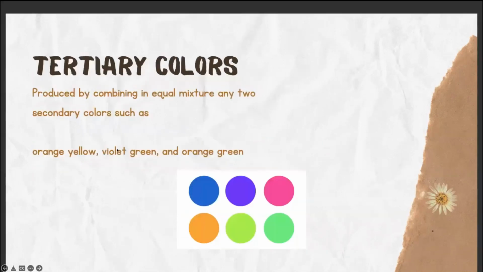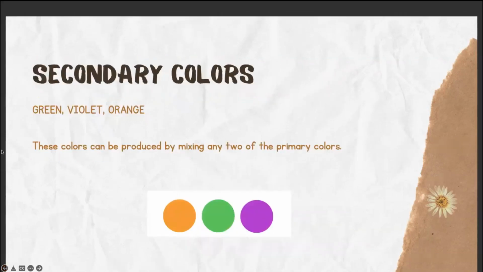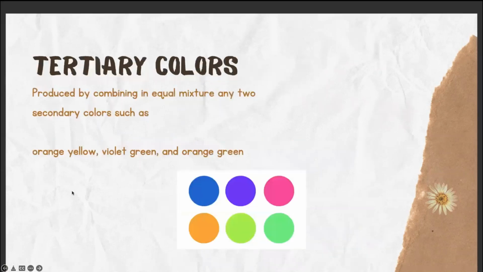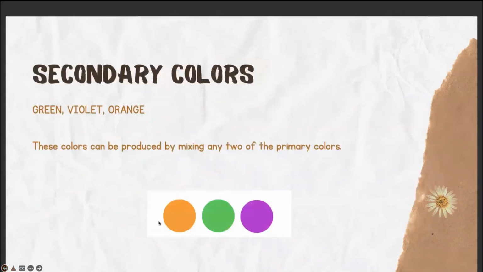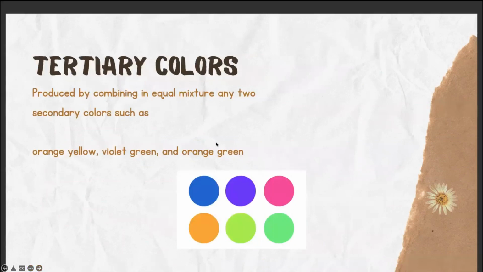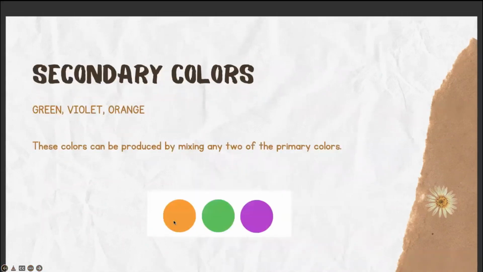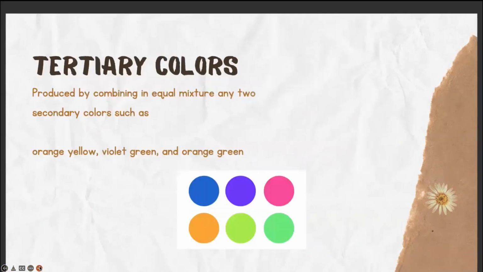Next is tertiary colors. This is produced by combining in equal measure any two secondary colors. So you combine any two secondary colors. Orange and yellow is wrong, because yellow is primary and orange is secondary, so let's remove that. Violet and green, no problem. That's why the name of that color will be violet green, and then orange green. That's all you have to do to get tertiary colors.